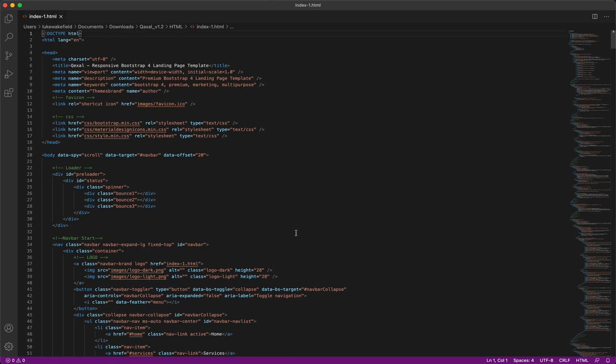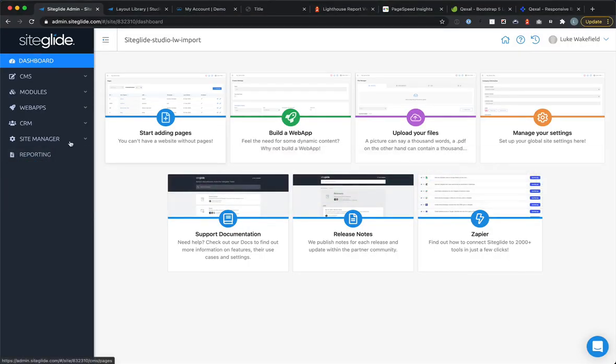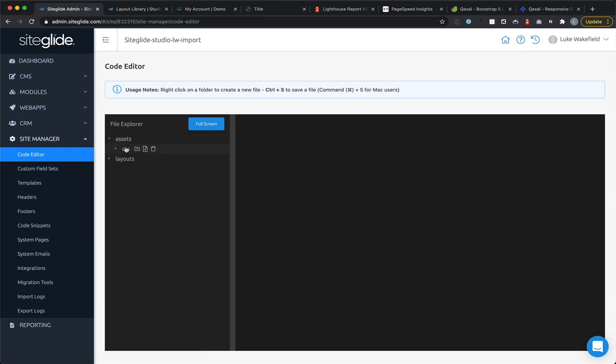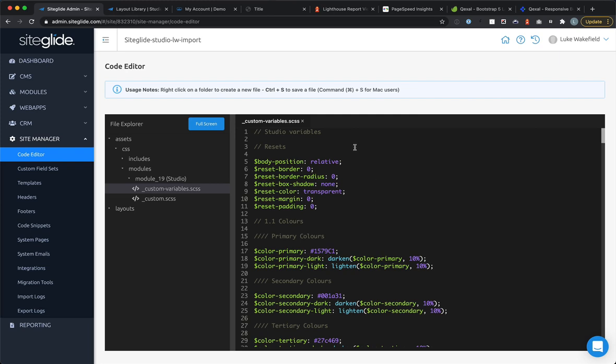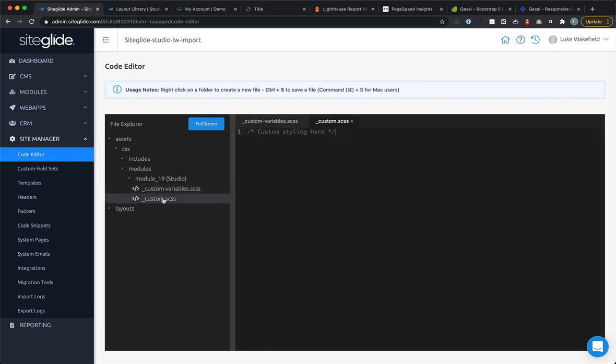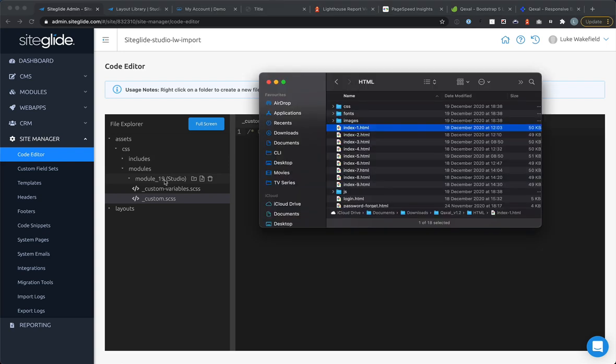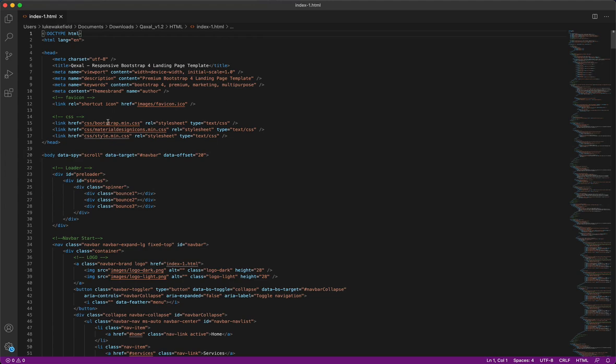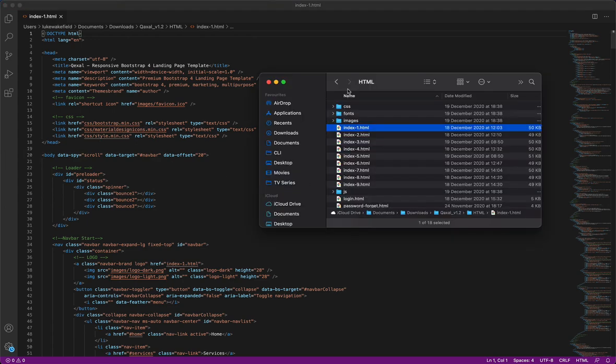So what you're going to need to do is, in Siteglide, you have Studio all set up. So if you go to Assets, CSS, Modules, Studio, you'll see in here you've got some custom variables and things that you can use, and custom Sass. So in your custom Sass file, you might want to insert the CSS directly into here, or you might prefer to create a new file to match the one that they provide and put all of that in there. So they copy in Bootstrap, material design, some other files. It's totally up to you how you want to do it.